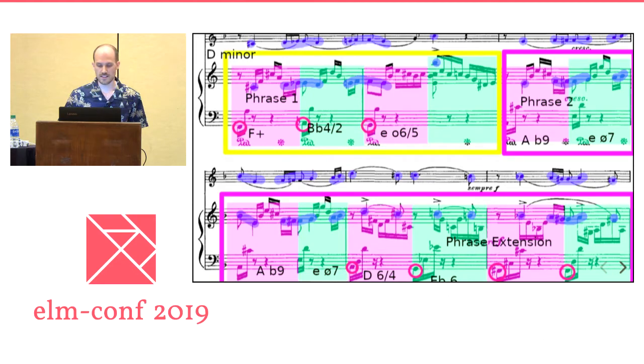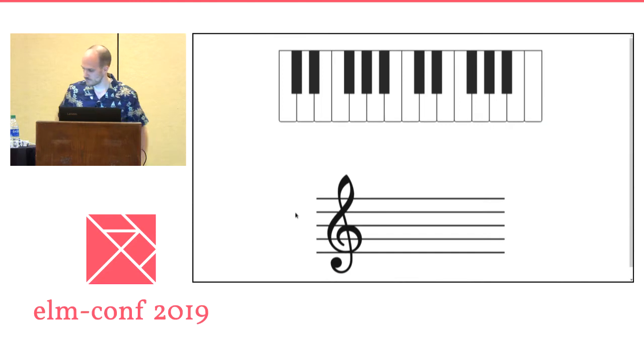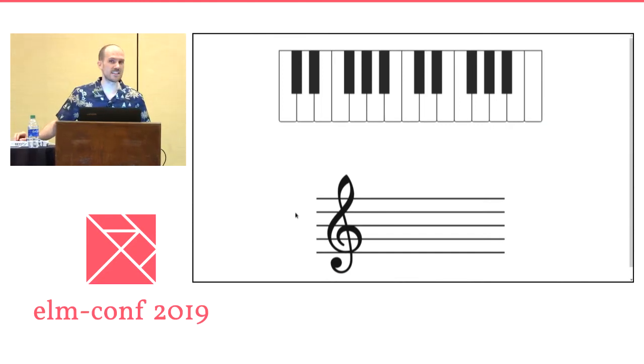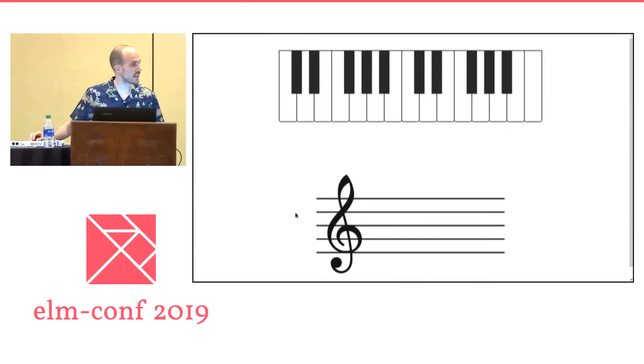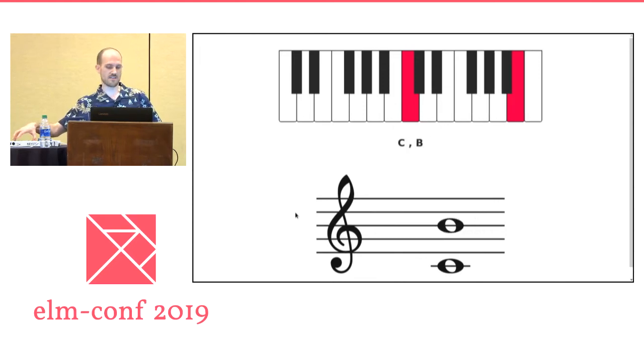So the most basic concept, let's start with intervals. An interval is the distance between two notes. So let's just take letter names. Say we take a C and we have a C and a D. We would call this a second. Or a C and an E, we call that a third, and fourth, fifth, sixth, seventh, and so on.